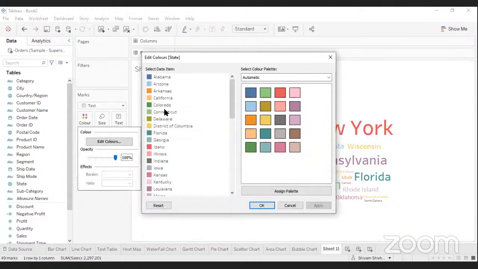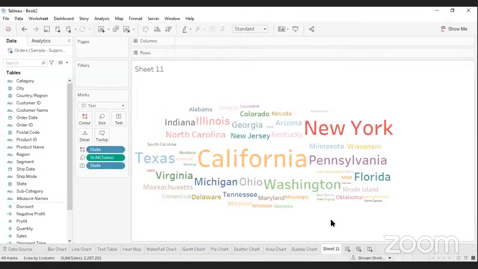Yeah, these are the colors which are automatically selected by Tableau. This is nothing but the word map. If you want to create a word map, this is basically showing the highest sales in the California area. Then after that New York. The larger the size of the text, the higher the number of sales in that area. This is nothing but the word map.